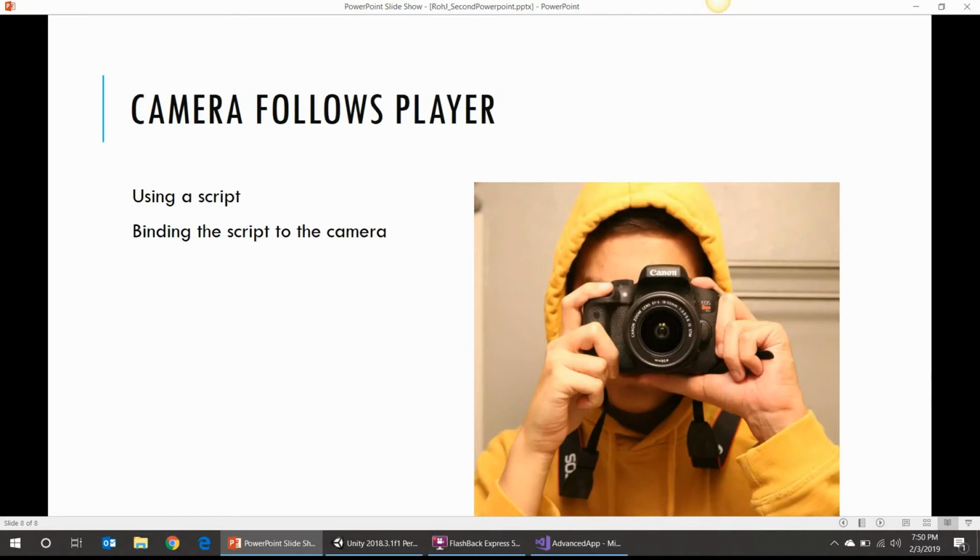And I now have it so the camera follows the player. So wherever you go, the camera follows. I think that's pretty neat.